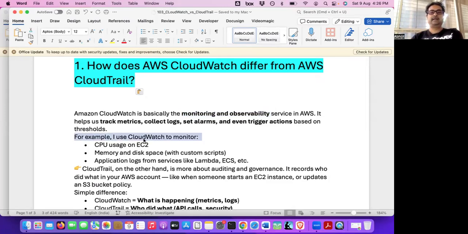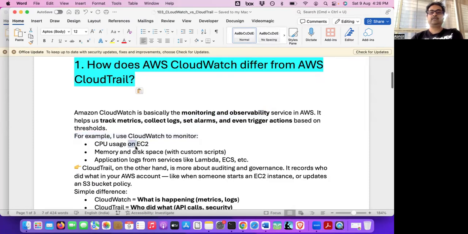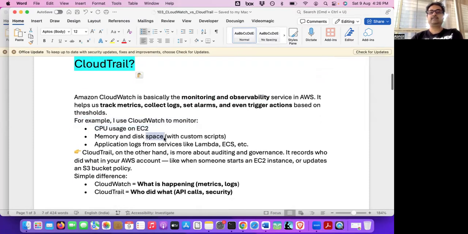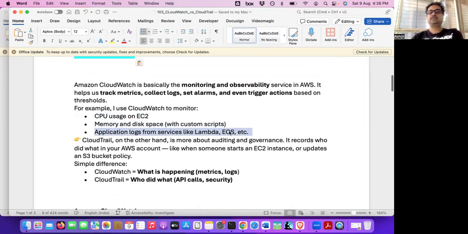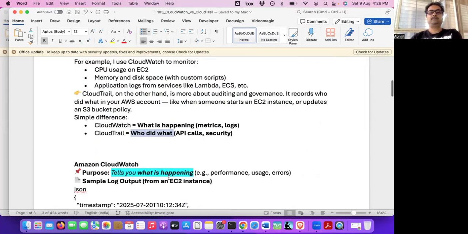For example, I use CloudWatch to monitor CPU usage on EC2, memory and disk space with custom metrics, and application logs from services like Lambda, ECS, etc. So logs can also be captured. CloudTrail, on the other hand, is more about auditing and governance. It records who did what in your AWS account. So CloudWatch is what is happening, metrics and logs, and CloudTrail is who did what, API calls and security.